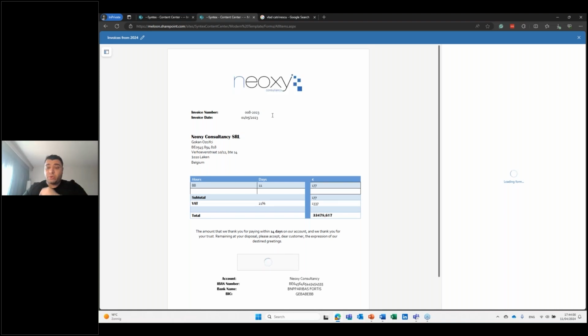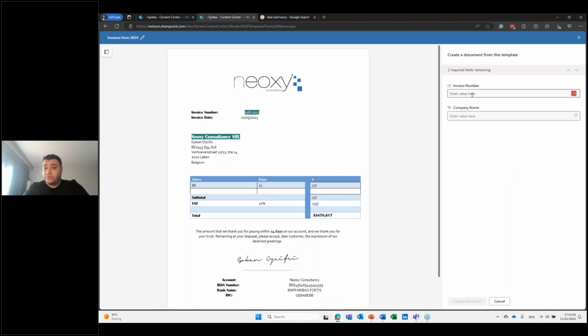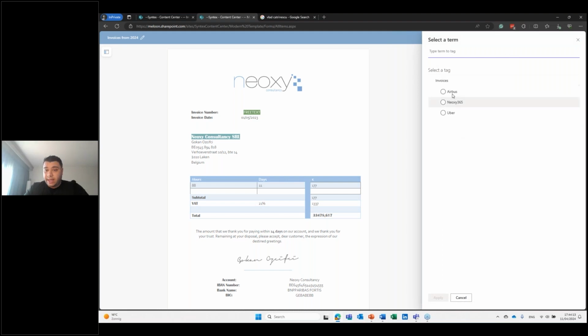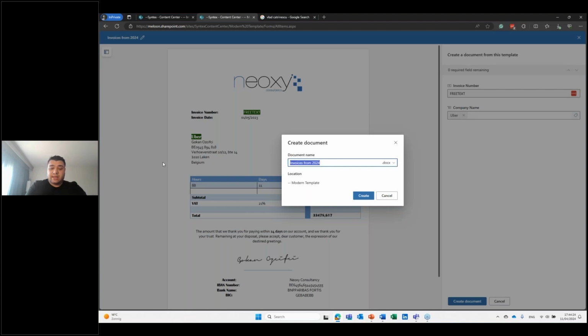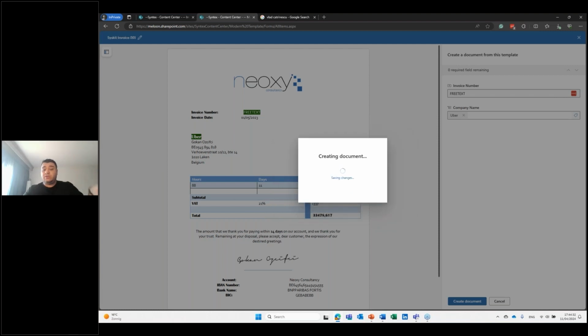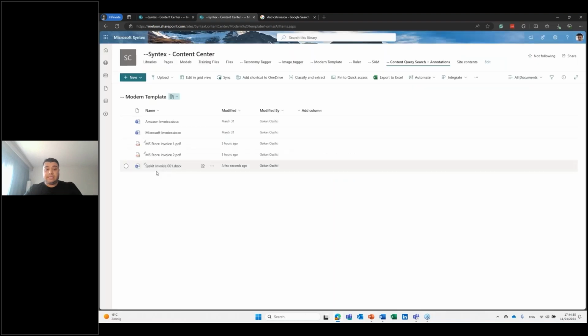Remember, the invoice number was free form, so I can write anything I want. You can see the first one is free text, and the second one is managed metadata. Now, again, remember Airbus, Neoxy, and Uber. I can easily click on Uber and say apply. Then you will see that this is free text and this is Uber. When I click on create documents, I can say this is my Syskit invoice 001, and click on create. Now that document will be created in my document library, and you will see it coming just here.